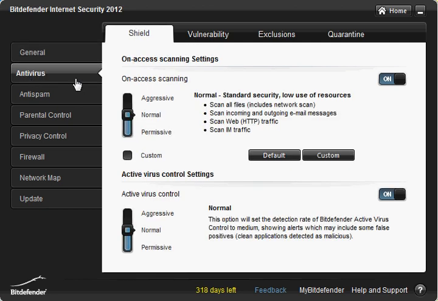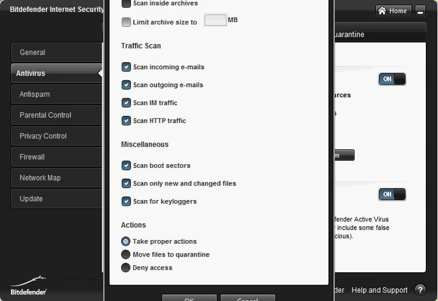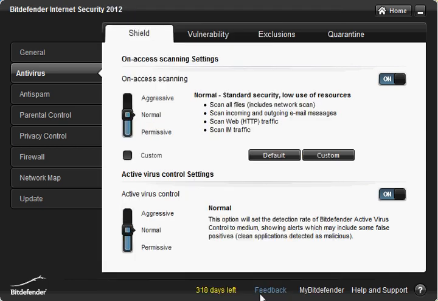Antivirus: on both antivirus sides, you can see here on-access scanning, aggressive mode, normal mode, permissive mode. The normal standard security uses few resources. You can scan all of your files, scan incoming and outgoing email messages, scan your web HTTP traffic, and also scan your IM traffic. Here you can select or put custom. Some features are already predefined, like by default the file type, scan all files. But you can choose the archives, the traffic scan, the malicious actions, and all of these things. You can also put it in aggressive mode, with advanced security and moderate resource use. It's a very fantastic tool.